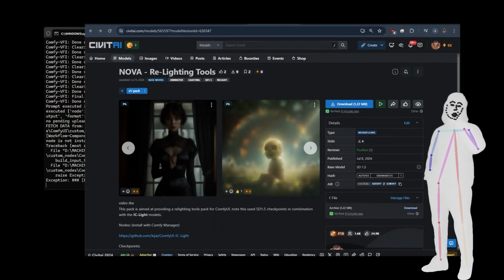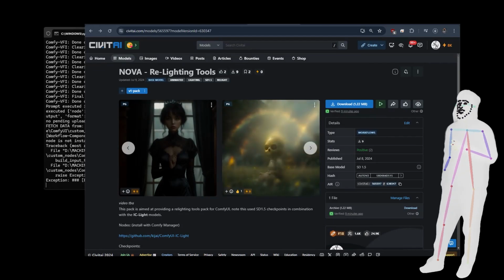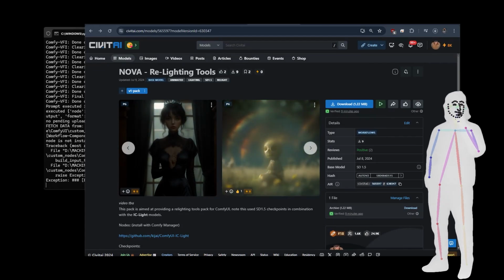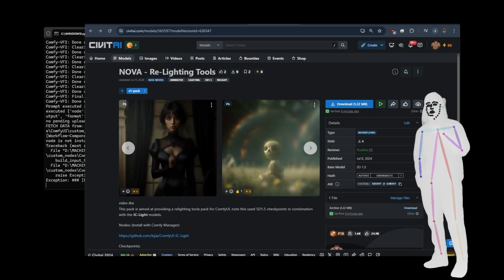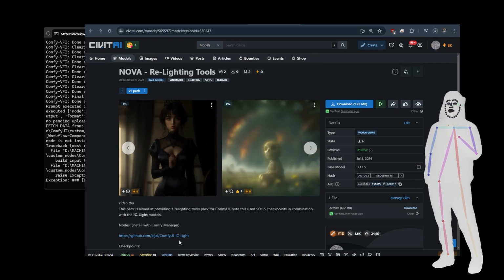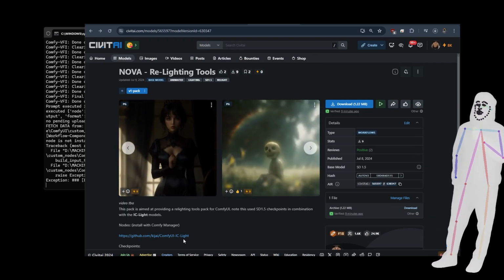What's up, everybody? We're back again, and we're plowing through these new custom nodes. So we've got another one again from Kijai. This one's ComfyUI IC Lite.